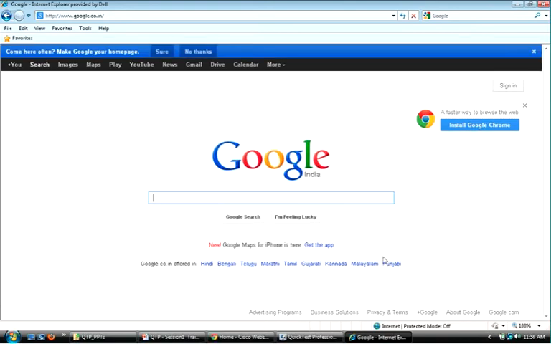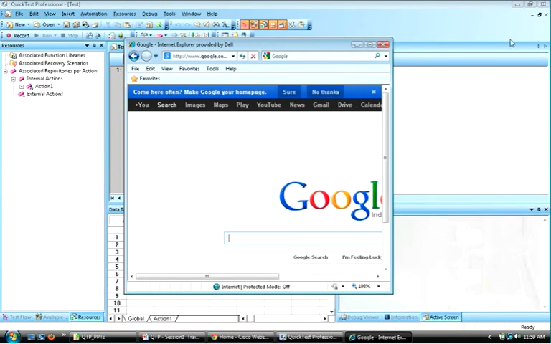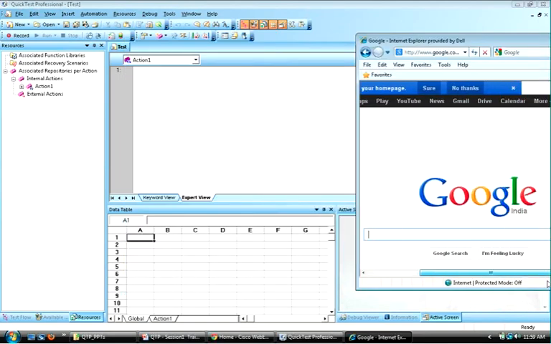Now this low level recording mode is used to check the location of the object, and whenever QTP fails to identify the object in the application. Now I'm going to minimize this. I'll keep it here first.